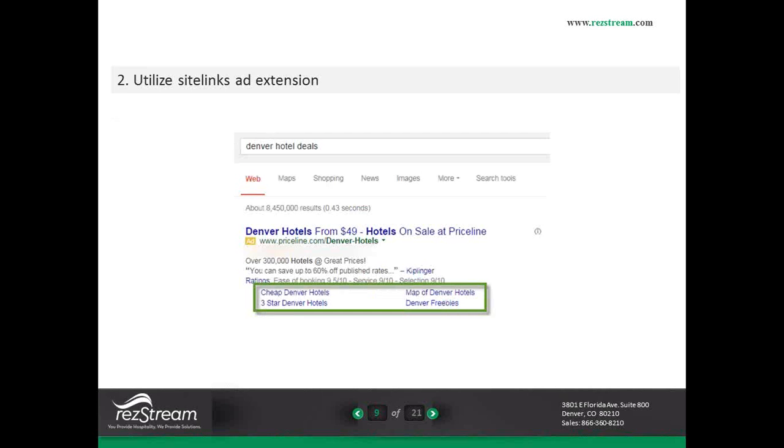Number 2 is utilizing site links as an option through the ad extensions. The site links ad extension shows links to specific pages on your website, and they're shown beneath the text of your ads. I went ahead and highlighted that in green, as you can see on my screen, which is the cheap Denver hotels, 3-star Denver hotels, map of Denver hotels, and Denver freebies.